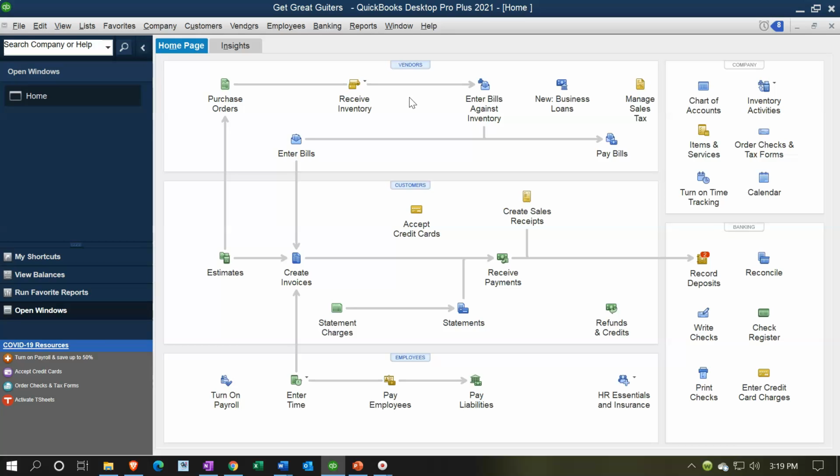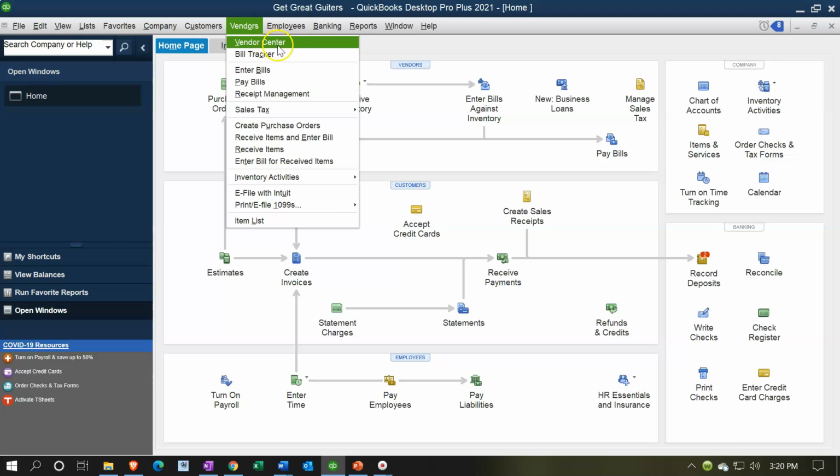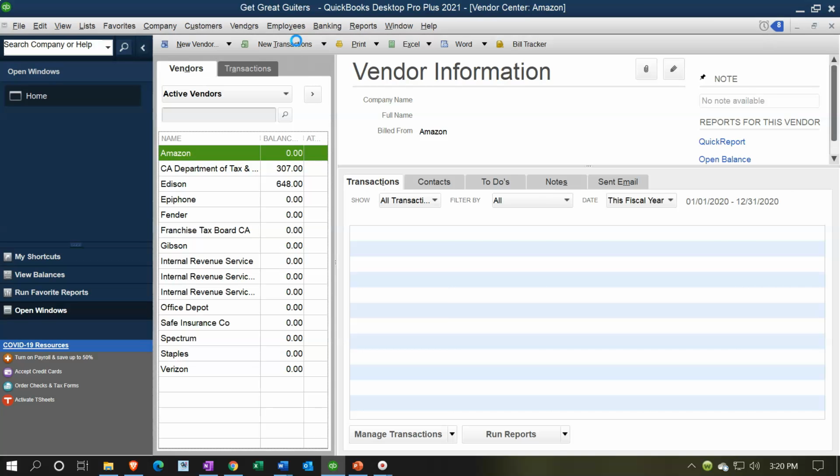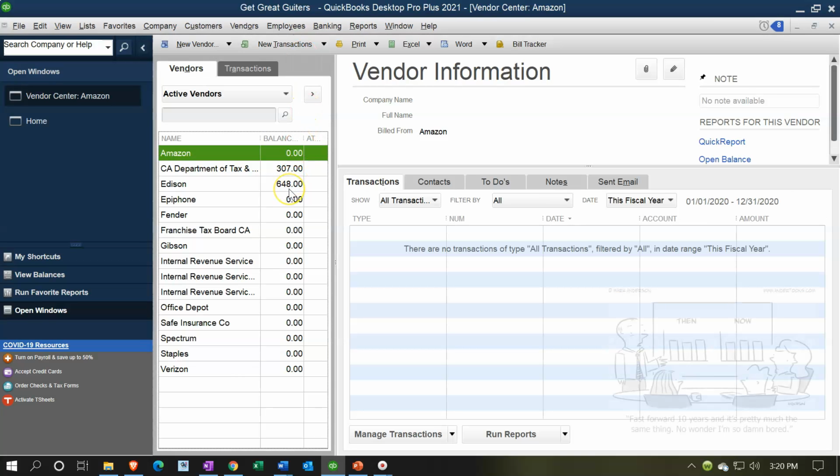You can get to the vendor center multiple different ways. One is you can go to the home page and just click on this icon up top, which will take you to the vendor center. I typically like to use the drop down because, again, no matter what window you are in, you'll have the drop down here, so then it's always available to you. Drop down vendors, and then the top one is the vendor center. So within the vendor center, we have the vendors that are going to be laid out.